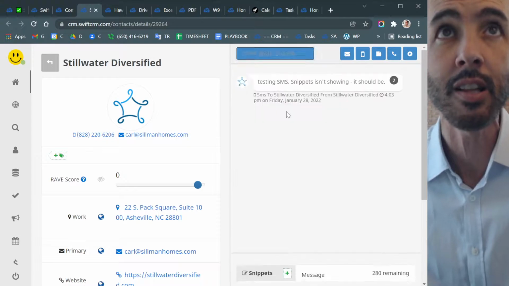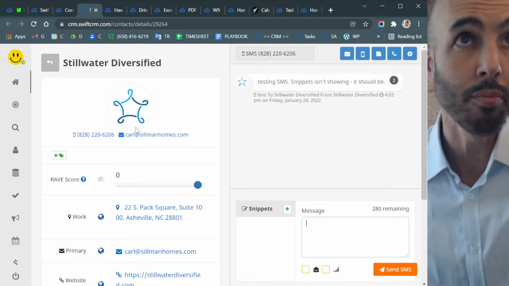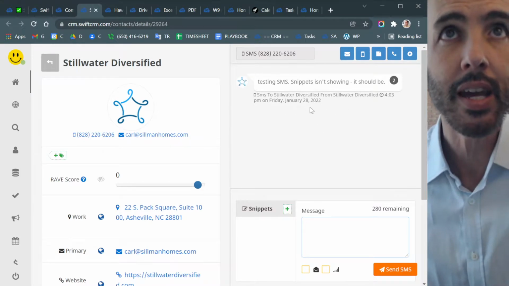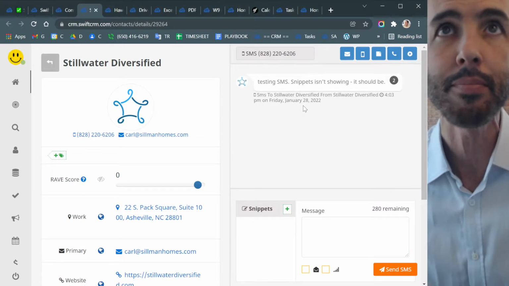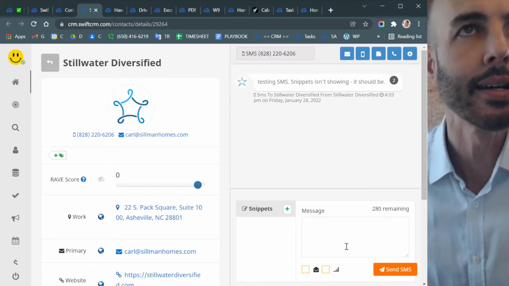It's because it happens automatically. So if I SMS this client, I just go here to SMS, I send it from here. I'm not going to do it because it's a real client, but it will save, and everything is, of course, time and date stamped. And that way you have one view with all of your history with that client individually.